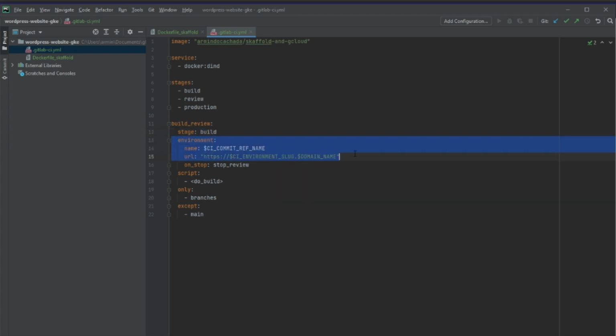We have the environment. The environment name is based on the commit reference name, which is a variable that GitLab fills in for you. This is going to be typically, for example, if you create a branch called development, the environment name is going to be development, and so on. And here, the URL of our environment is going to be ci environment slug.domain name. Ci environment slug is the same as the commit reference name in this case, for example, development.